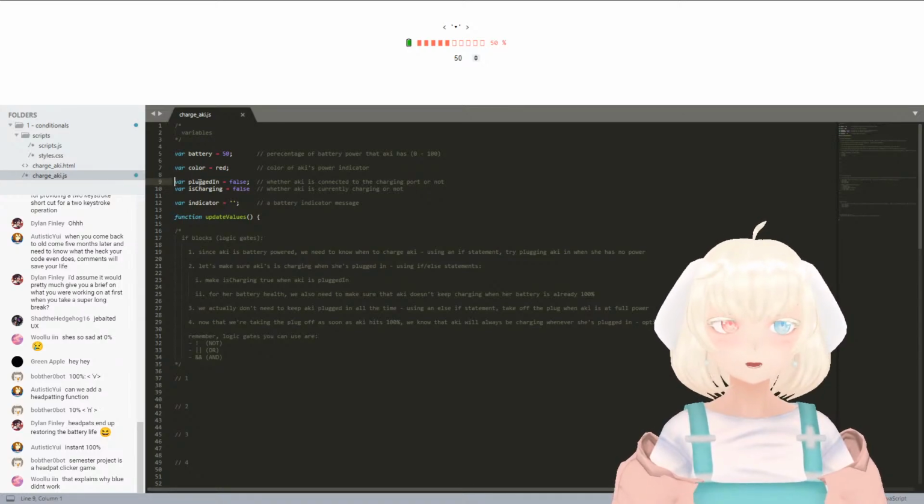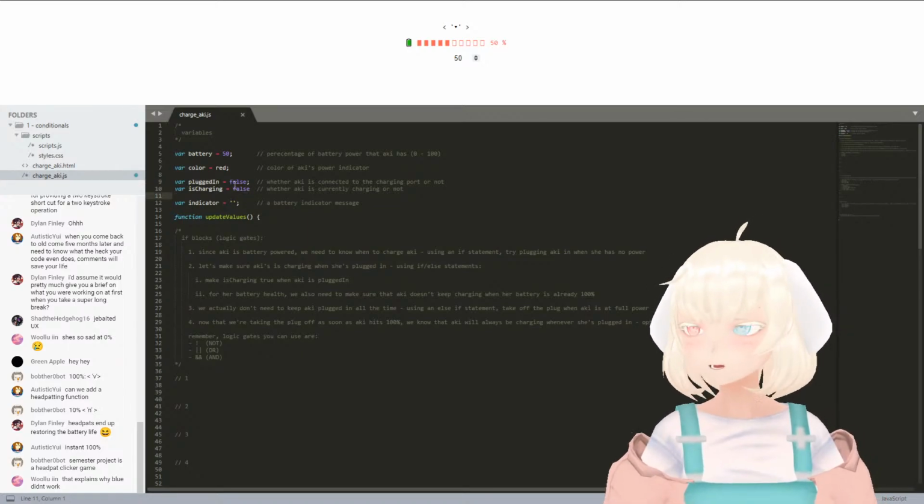Okay, so the next 2 things are a little bit different. Variable plugged in equals false. So what does that mean?